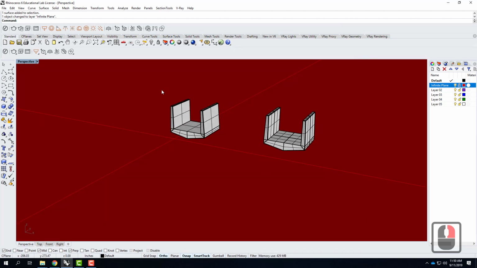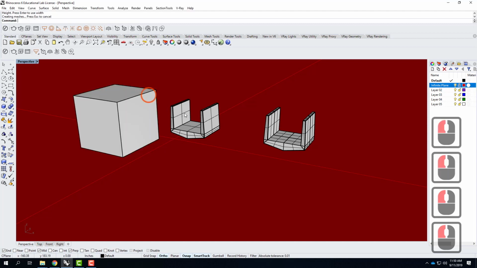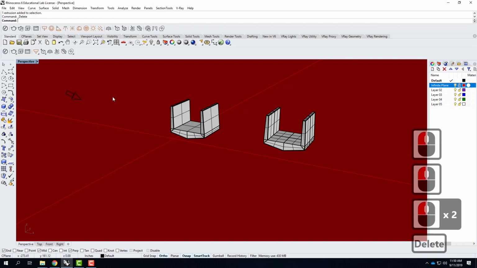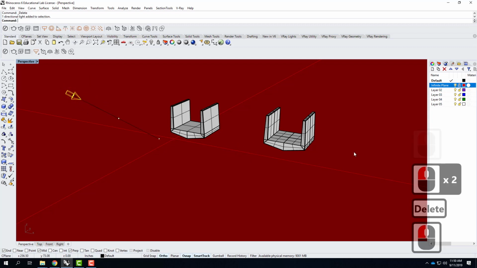OK, so now I need to go through and I need a basic directional light. So I'll use that box method that we did last class where I draw a box. And then I use my directional light tool. And I'll snap from this corner to that corner so that I have my directional light pointing down at my objects.